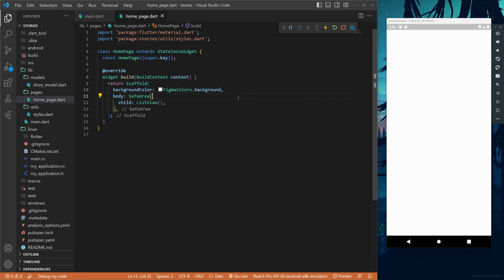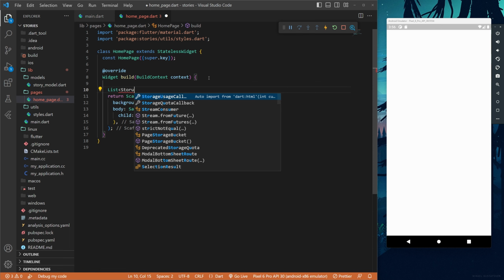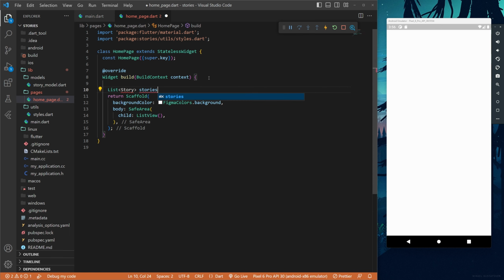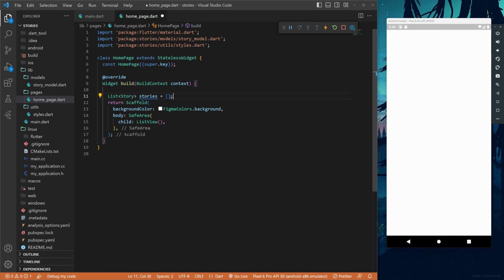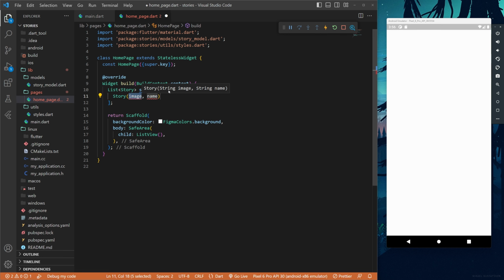Now what we want to do is we want to create a list of people that we're going to be using in our list view of the stories. So to do that, right under our build context, we're going to create a list. Now this list wants to use our model, so we'll call it a List of Story, and then we will just call it stories. And to begin with, it's going to be an empty list. Now we get an issue on the word Story. We need to import our model. Cool. We can save that. Now inside this, we can actually do a Story like this, and then we just need to pass in an image and a name.